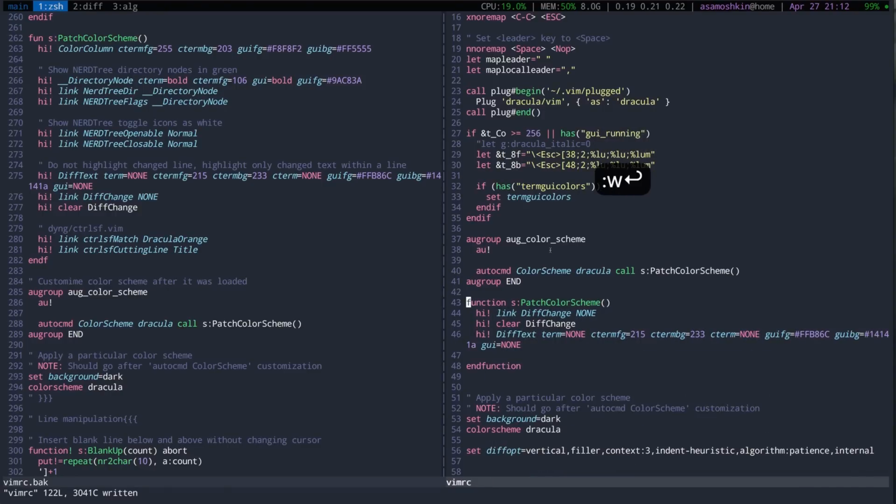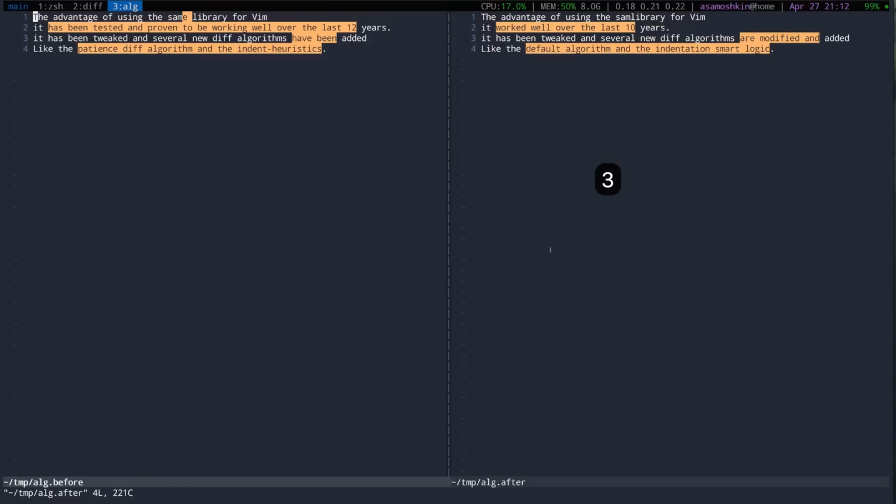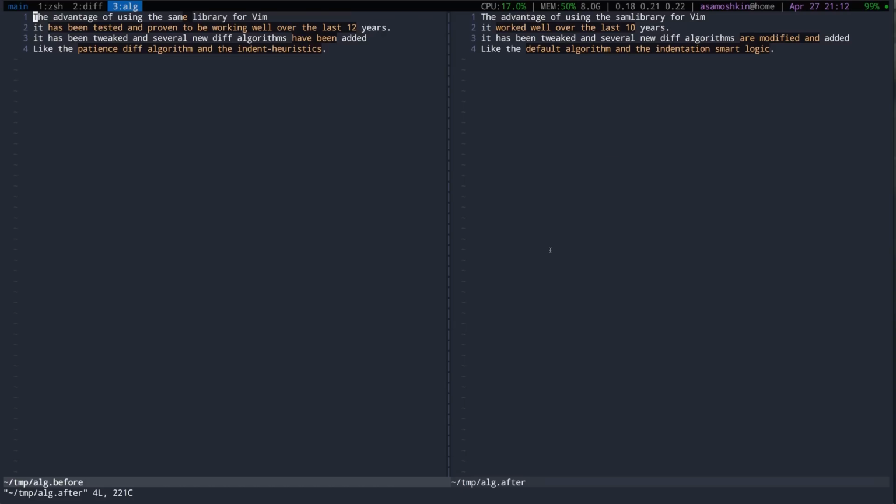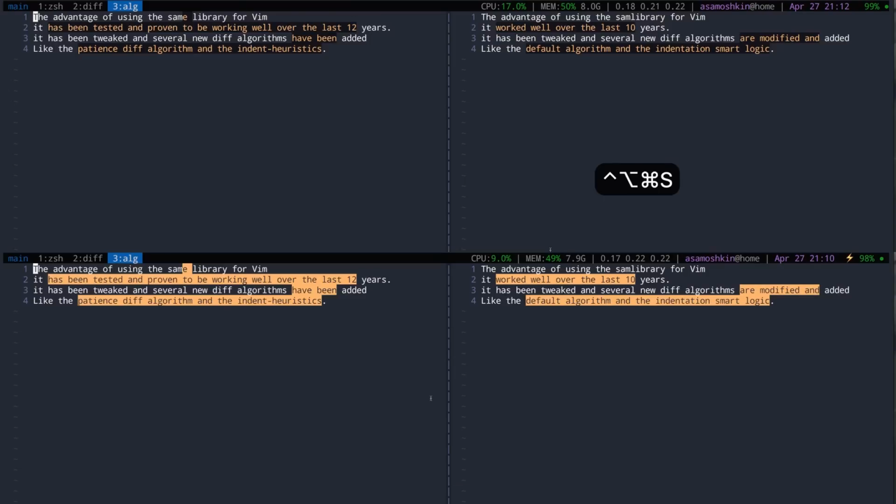Now, let's check out the results. Personally, I like it more. Compare both configurations.